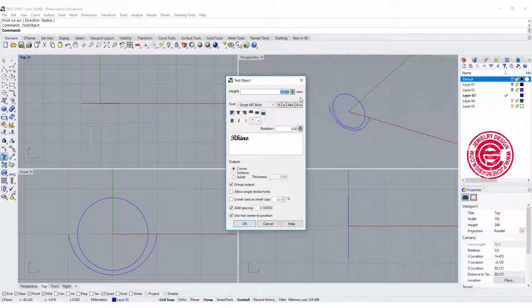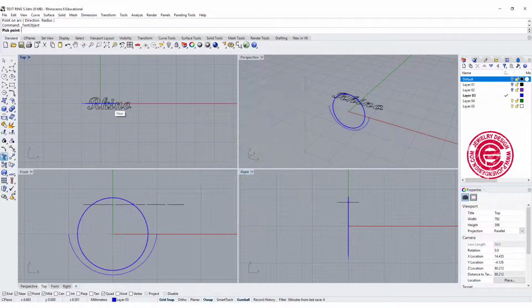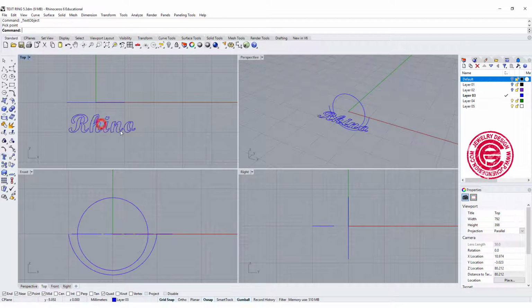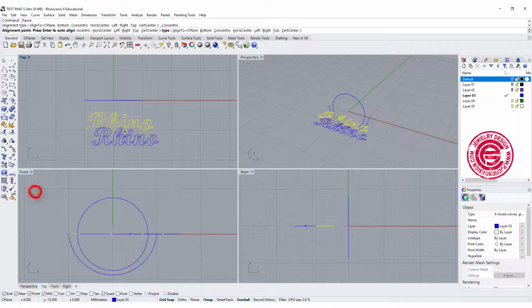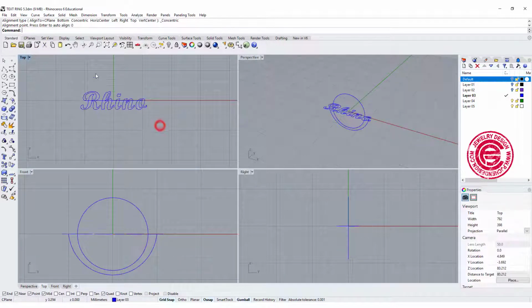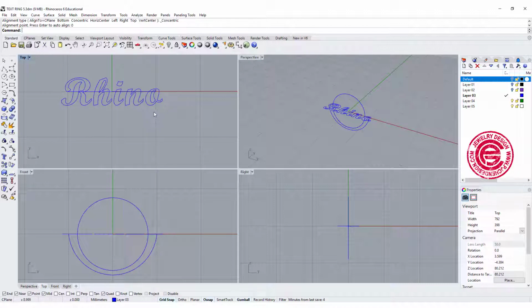I'm going to make it a little bit shorter, maybe like 6 millimeters high. It is already bold, so that's what we're looking for. Make sure that you use curve instead of surface or solid. Okay, so we have this text. You can put it anywhere. And since it's grouped together, I'm gonna use the align tool and align to the center, and let's just type 0. So the text will be right in the center of my ring.